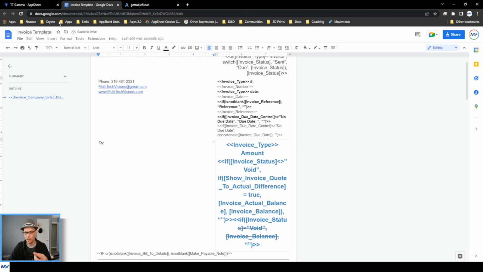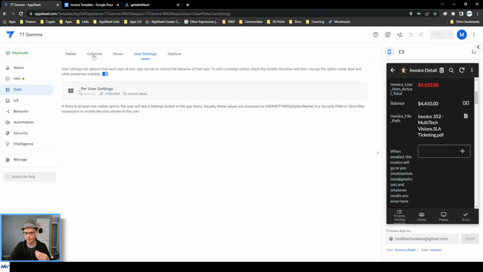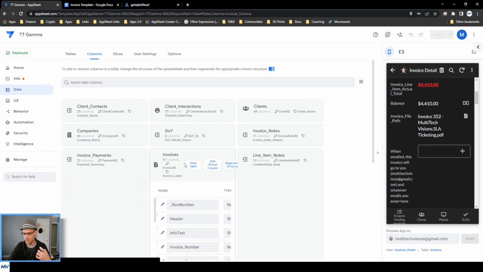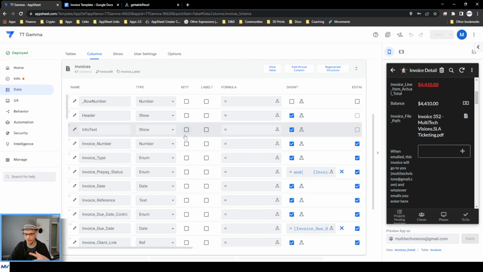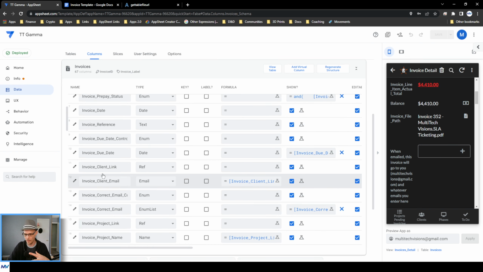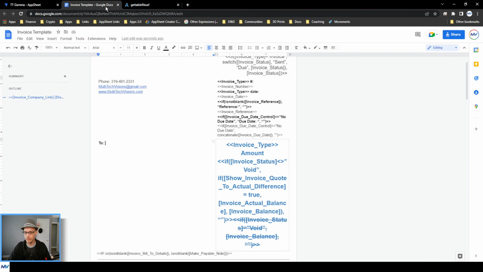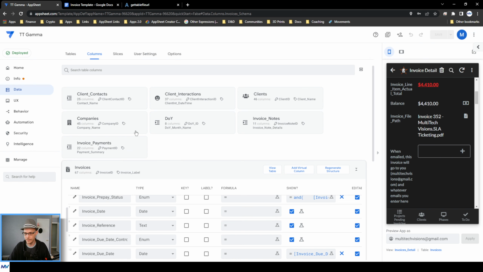So if I go back to my app, all of this executes from the invoices perspective. What I want then is to pull the client name from the client table.